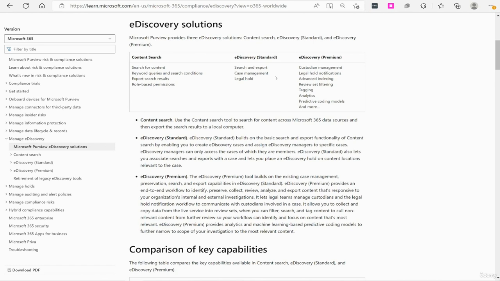You also have premium, and with premium, this gets more into the legal side of things. So if you're ever working with a law firm or any of that, you might have to assign rights to somebody that's not part of your organization, and one of the things that premium is going to do is allow that. You have legal hold notifications, so people can be notified when a legal hold happens. You can do advanced capabilities with searching, what's called advanced indexing, which lets you be a little bit more specific about what you're searching for. Tagging, analytic data that can be gathered. They even have predictive coding models.